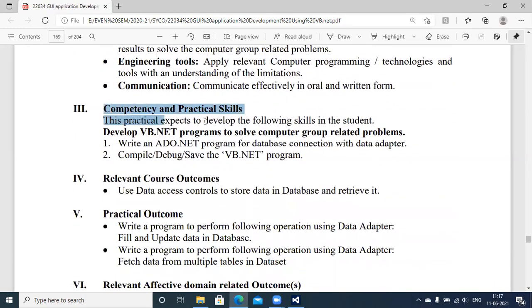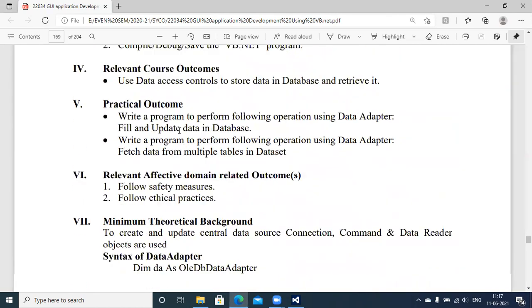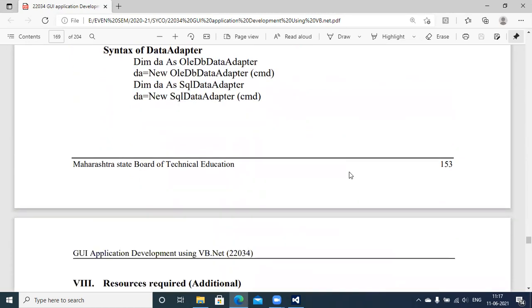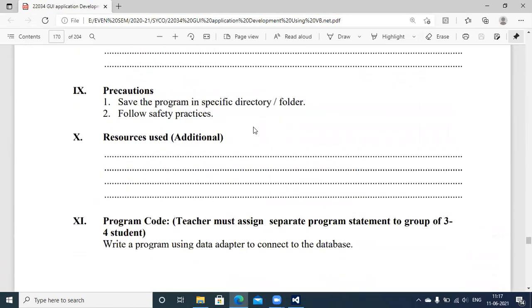The competency level you will achieve through this experiment: you will be able to design an ADO.NET program for a database connection via data adapter. The minimum theoretical background required to execute this application is similar to the last experiment. We use OLE data adapter to communicate with MS Access type of database, and SQL data adapter is for communication with MS SQL database.